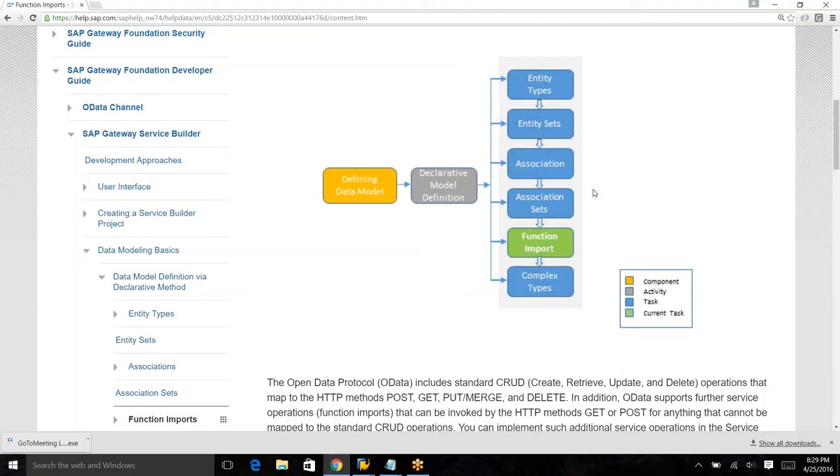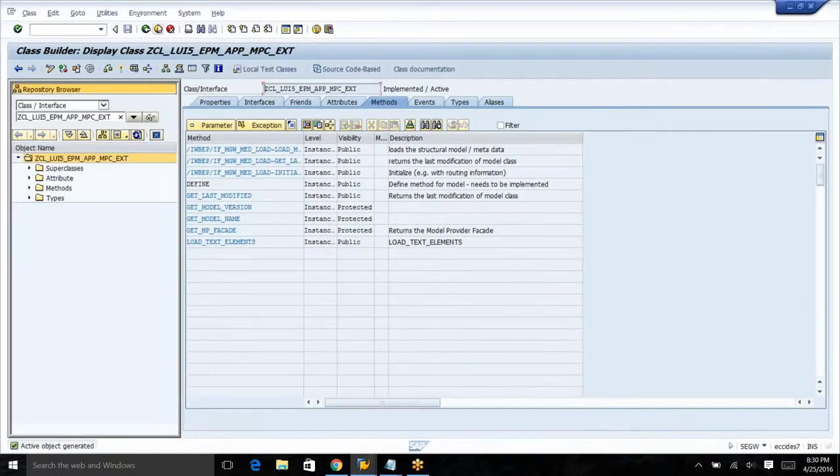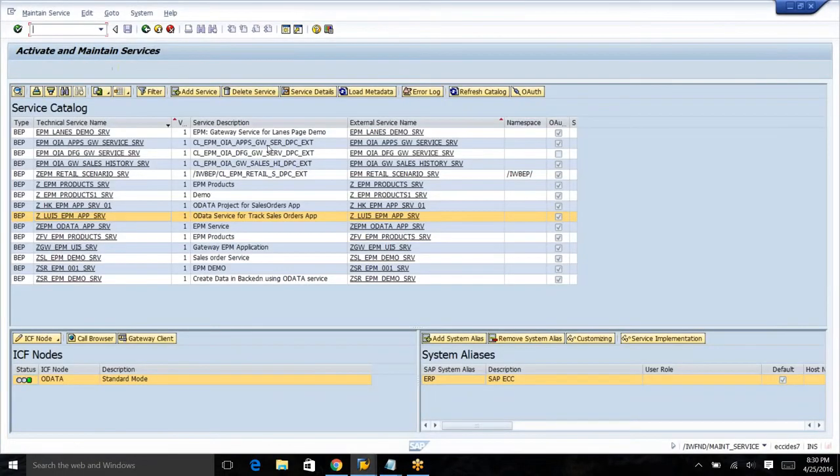I'll show you how to create the function imports. But do you have any questions in the theory part of function imports? No. So what I will do is use the bank service that I have created, so that I can create a new function import where I am going to pass the country code and the state.